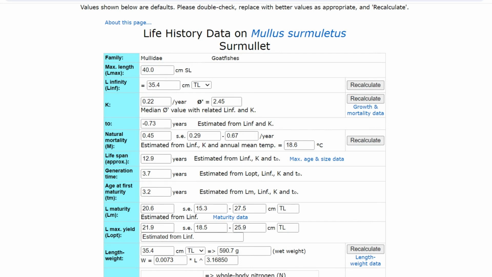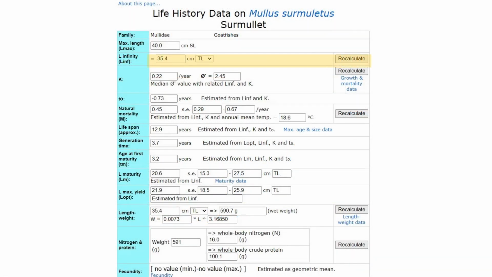Let's say you find out from your surveys that the L-infinity of this fish in your area is 40 centimeters, but you also need an estimate of the length at which you could expect this fish to reach maturity. You need to know the length at which this fish could potentially be spawning. You can use your L-infinity as input in the tool to get an estimate of Lm, the length at which your fish would be mature.